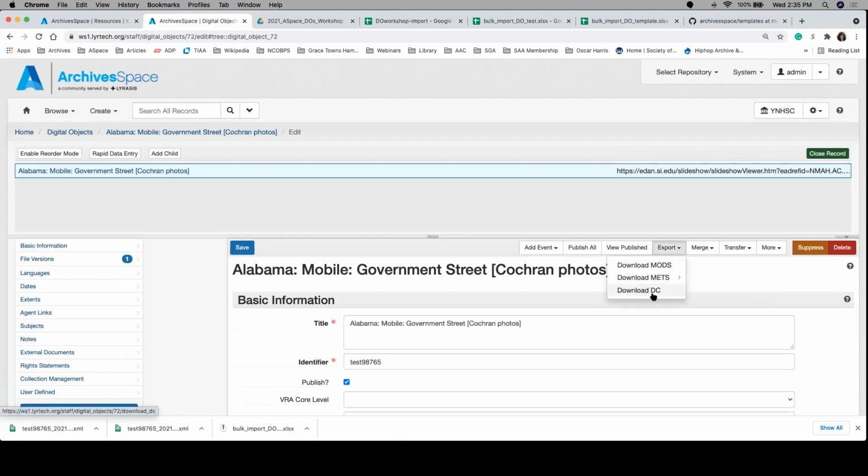And then you can just straight up download Dublin Core. And that is only parent level metadata. So if you have a complex digital object, it's not going to give you information about that. It's only going to give you the parent level information of the record. And similar to all the other ones, it will download an XML file.